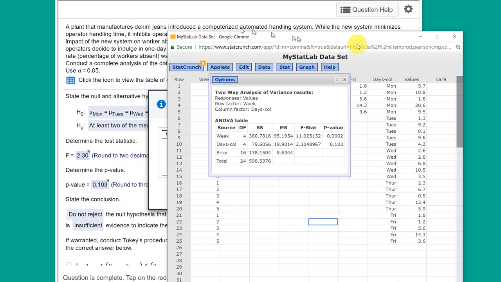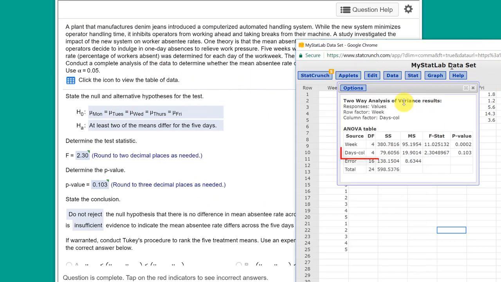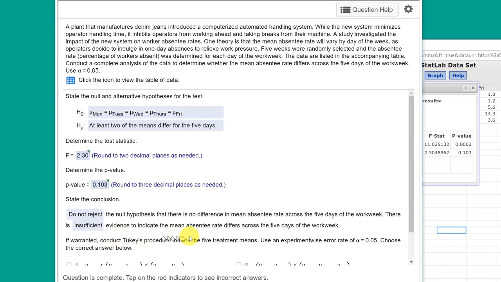And we can see in this particular problem, we'll click done on that, we're interested in the change in the days. So we look in the days row in the ANOVA and we get the F statistic of 2.30 and the p-value of 0.1, which tells us fail to reject, which means there's insufficient evidence to indicate the mean absentee rate differs across the 5 days of the work week.